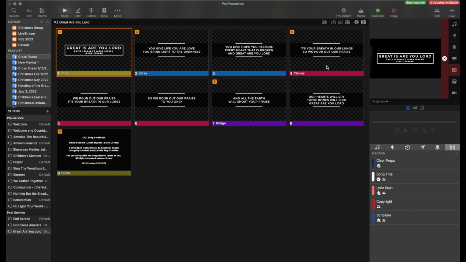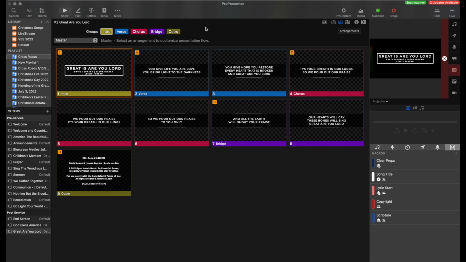The next thing that we need to do is get the order of the song to be correct. One of the beautiful things about ProPresenter is that you don't have to worry about copying and pasting slides and stuff like that. Instead, we're going to go to Arrangement right here. This is the arrangement view. This allows us to drag in all of these. Notice that the colors match. We can drag in all of these spots to reorder it and move them around.